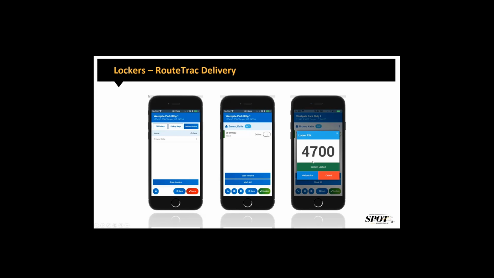After we hit confirm, it's going to show us the customer's PIN number. This is pulled directly from Spot from the customer view. And once the driver has locked the door with this PIN number, then they just have to hit confirm locked, and that will process the delivery.